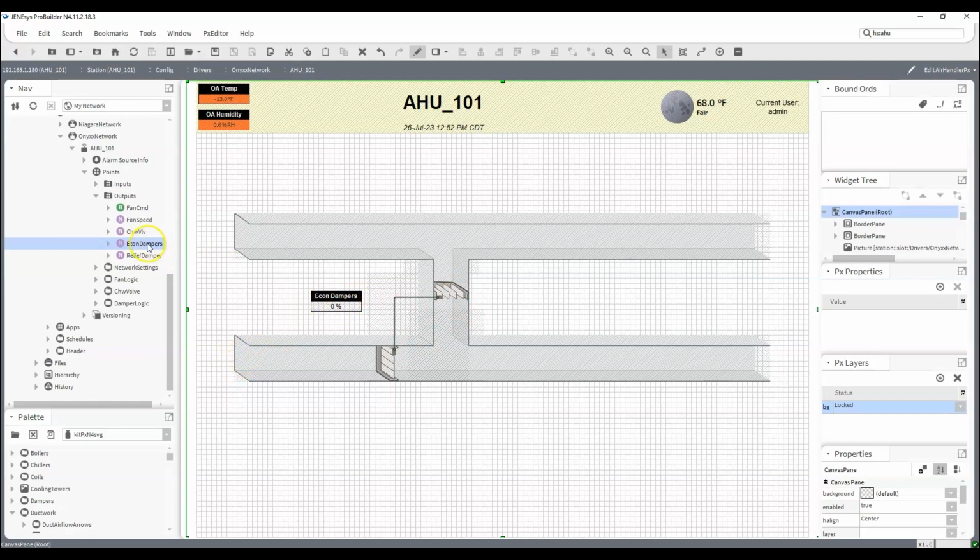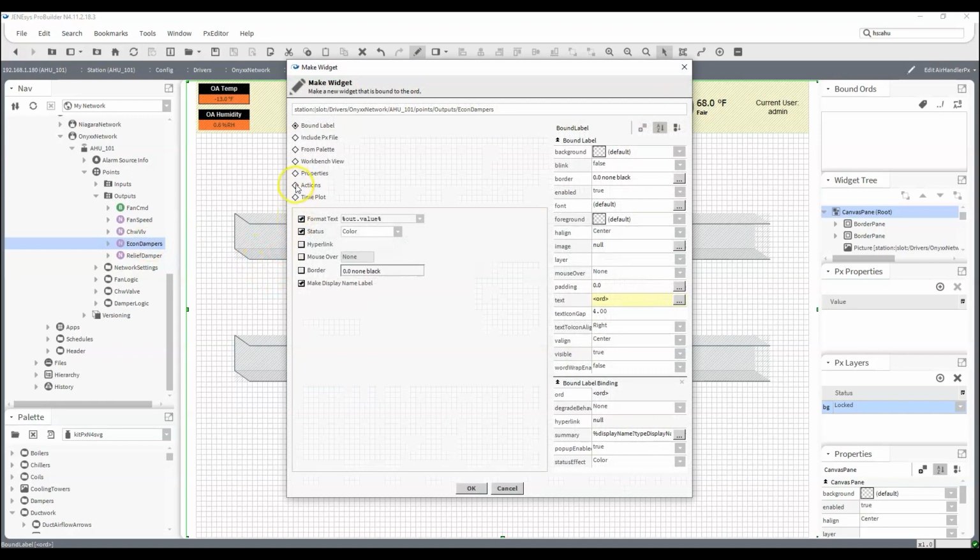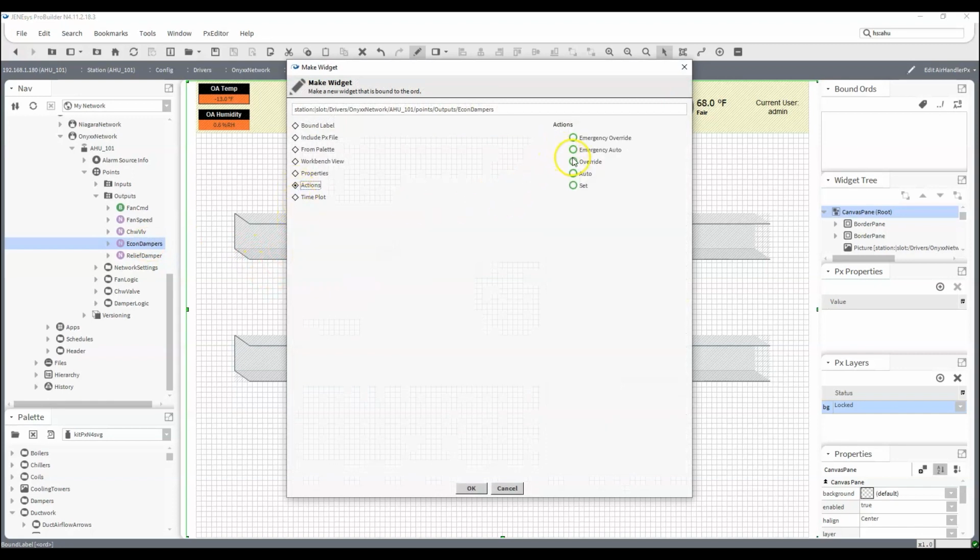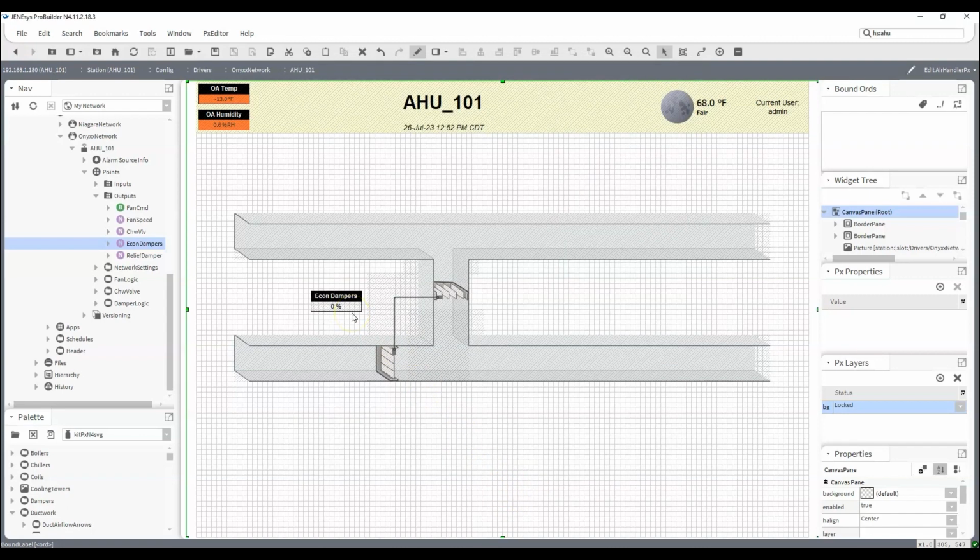Now I also could add an action button and add my override and my auto here if I want to on my dampers. I don't necessarily like having an override button because it's easy to explain to your customer that you can actually just override from the text block itself.